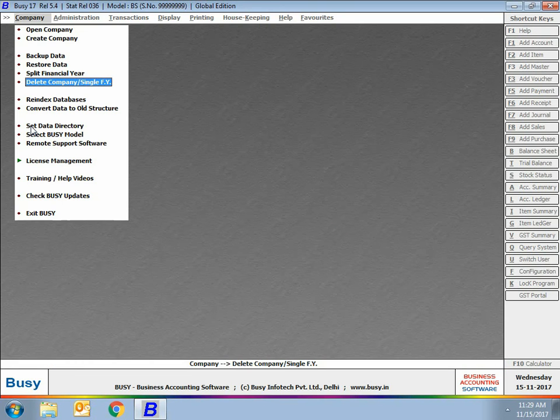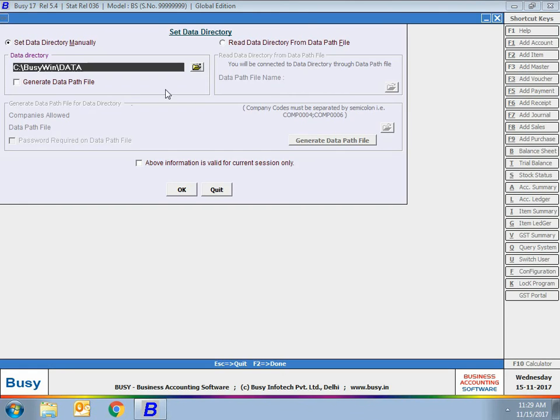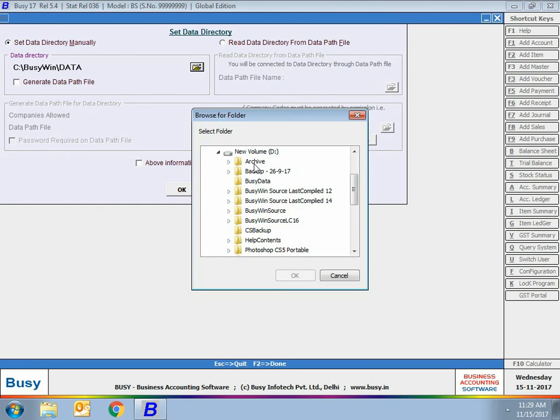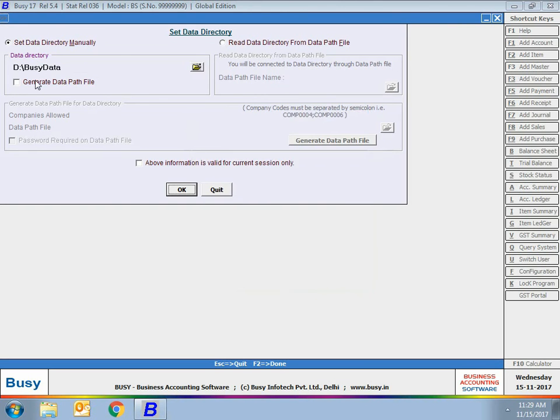Next is set data directory option. Using this option, you can set the data directory, that is the path where the company will be created and the data will be kept. By default, the path is C busybin data. If you want, you can change this path to any other folder or drive. Here we are specifying the path as D busy data. From now onward, whenever you create a new company, it will be stored at this particular folder.